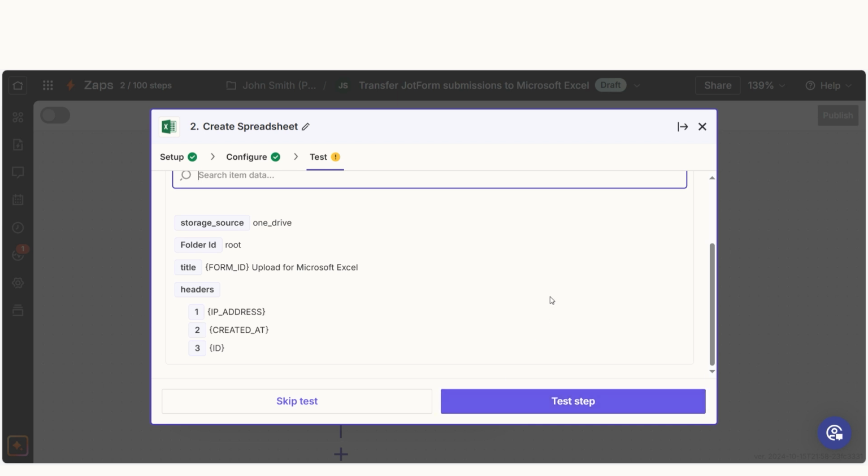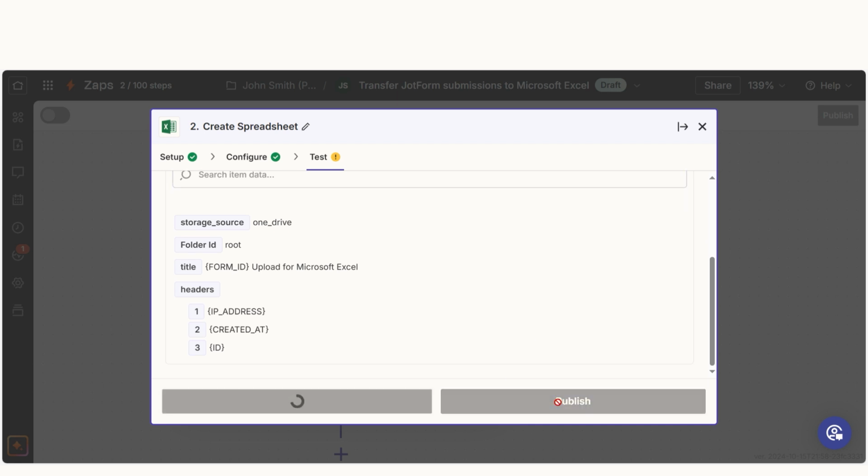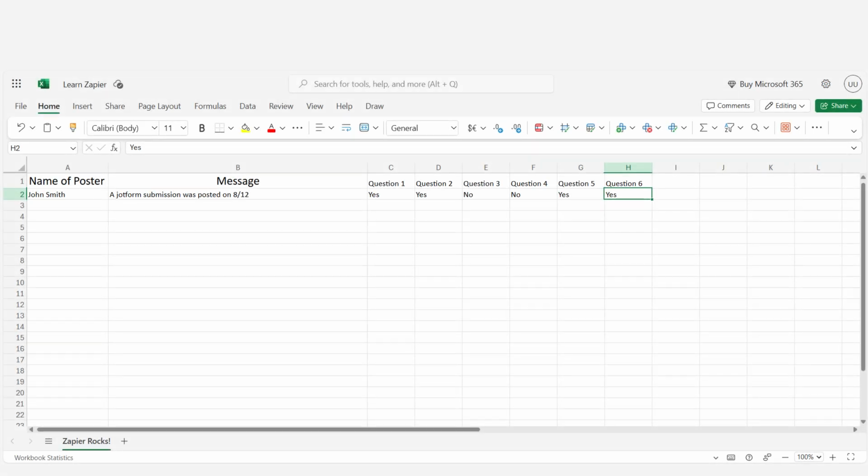Once that's complete, I'll test the step. Let's check our Excel account to make sure this worked. Yep, there it is. This is ready to turn on. Now, whenever a Jotform submission is uploaded, the information will automatically be logged into our Microsoft Excel account as well.